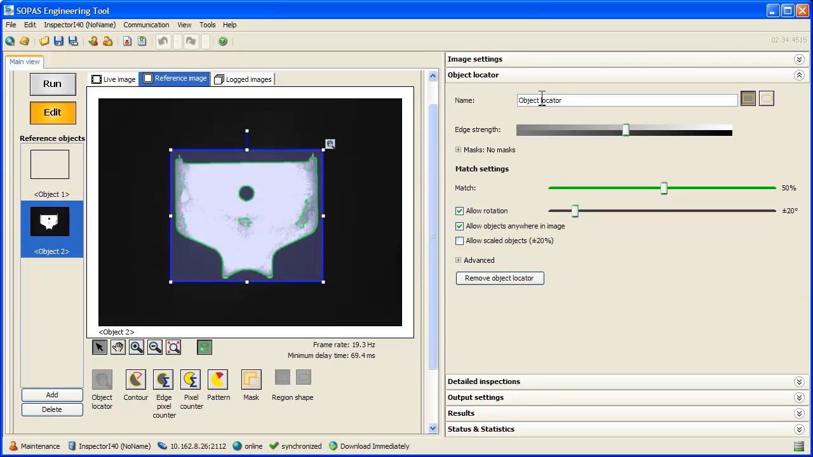First up is the name setting. I'll rename my object locator to Inspector Lens Key. Right next to it, there are two buttons to change the shape of the region. As you can see, the object locator can be either a rectangular or elliptical shape. The rectangular shape encloses the lens key best, so I'll go with that.